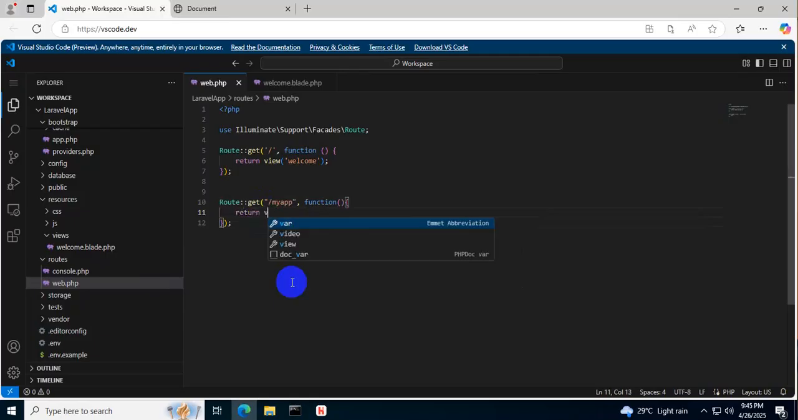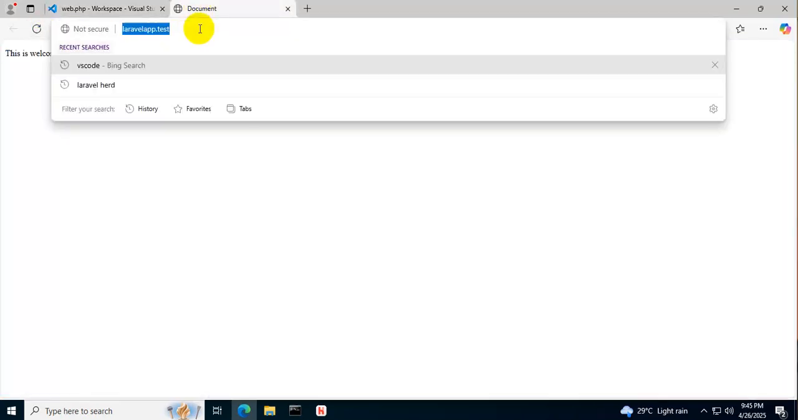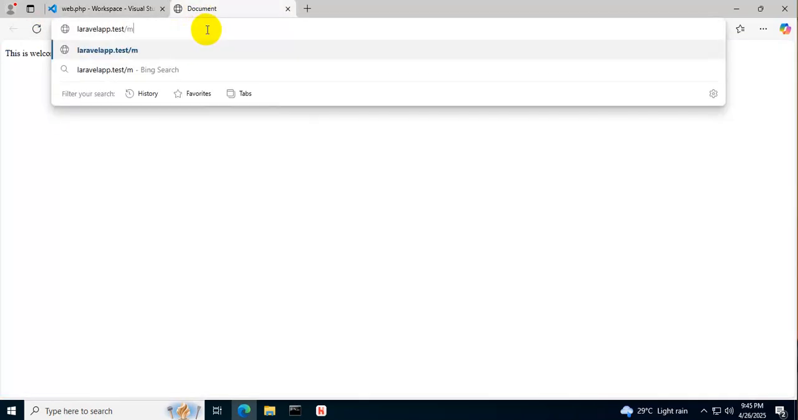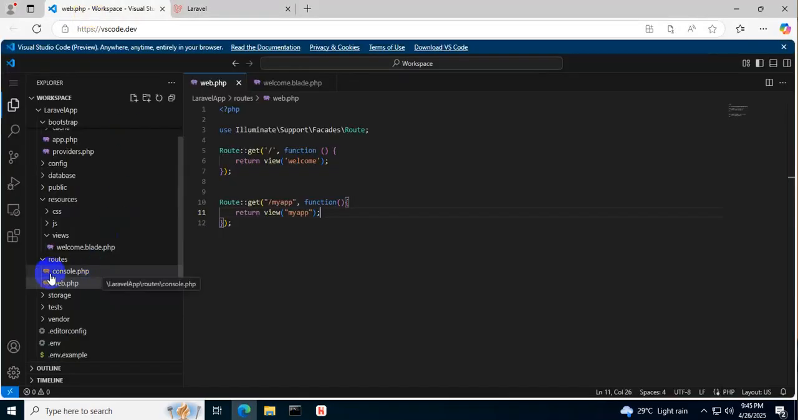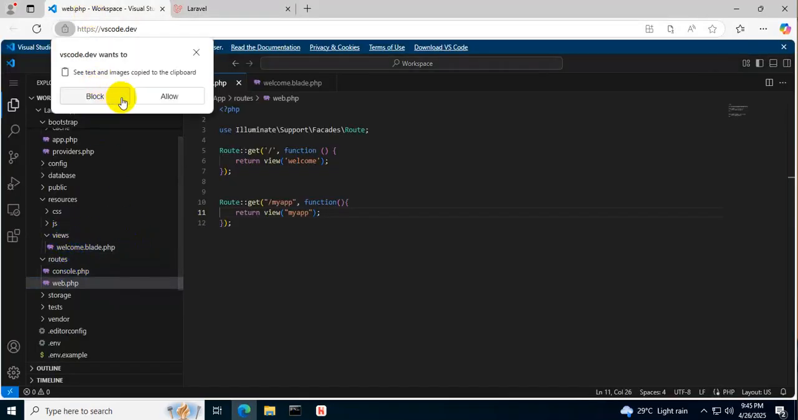So I return view, and this is called what? My f. Okay. So now you reload. It's no problem, but you go to my f, it will error: my app not found. So I go to create view first, because I don't have a view named my app yet.